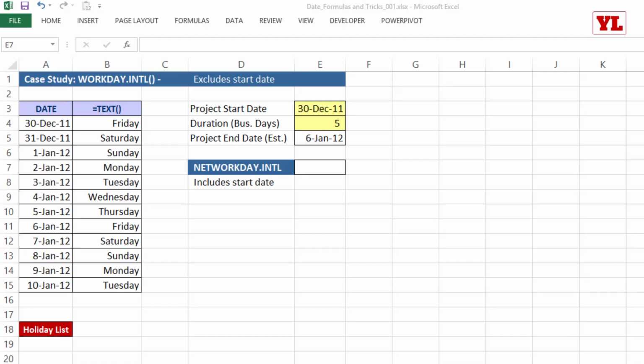As a continuation to the WORKDAY.INTL formula, now let me discuss NETWORKDAYS.INTL. This formula you would find in Excel version 2010 and 13 as of now. So what is NETWORKDAYS.INTL? Well, it tries to find out how many business days exist between two dates, including both start and end date.